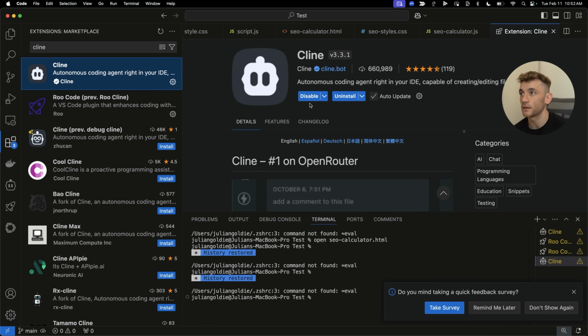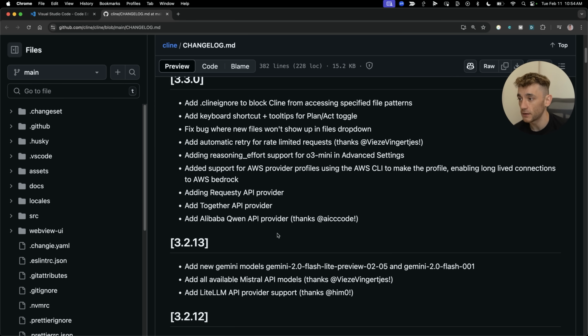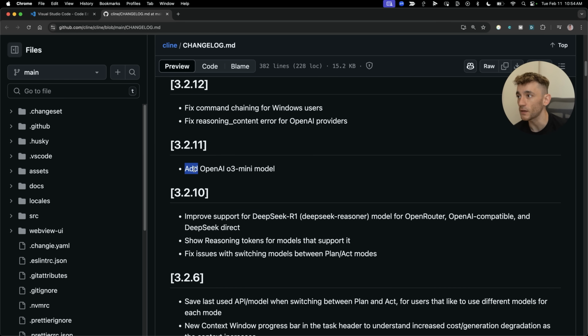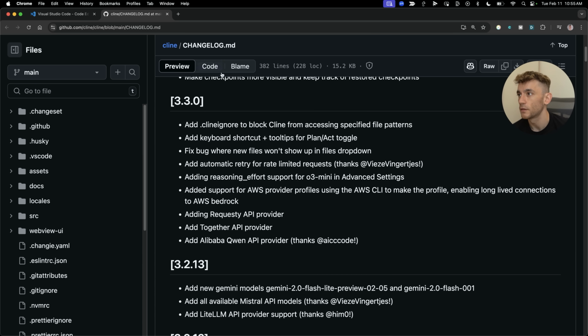Then we can restart this, go over to Cline, and once you've got the current version, you will see version 3.3.1 down here. Now, there's a bunch of new upgrades, like you can see. So, for example, now you can actually add Light LLM, you can add Mistral API models, you can add new Gemini models. They've even added OpenAI o3 mini models, and you've got DeepSeek Reasoner inside there too. There's also a bunch of other stuff. Also, for example, you can add Cline Ignore to block Cline from accessing specific file patterns. You can add the keyboard shortcut. You can fix bugs where new files won't show up in the dropdown.